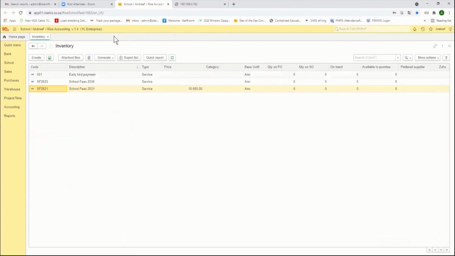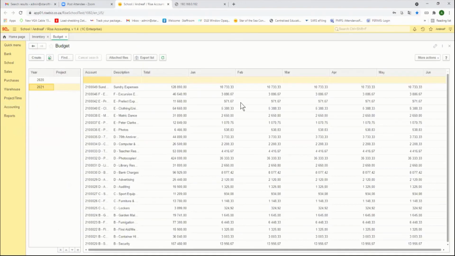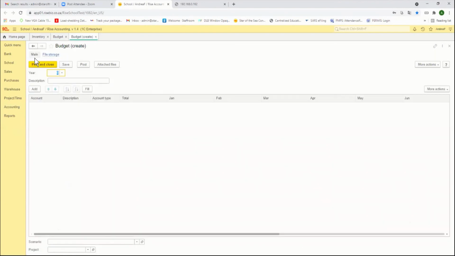Okay. Then with regards to your budget, here is where you'll also create your budget. You should take a look at the one that we currently have. So basically, you can create your own budget. You can create here. You can select the year you want or type it in, 2021 or 2022.